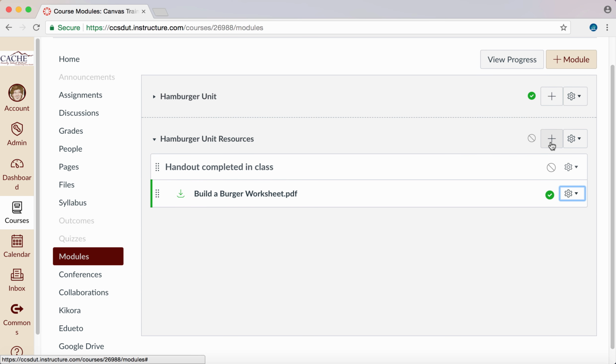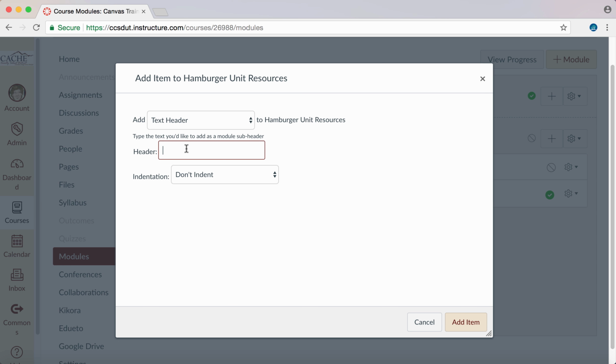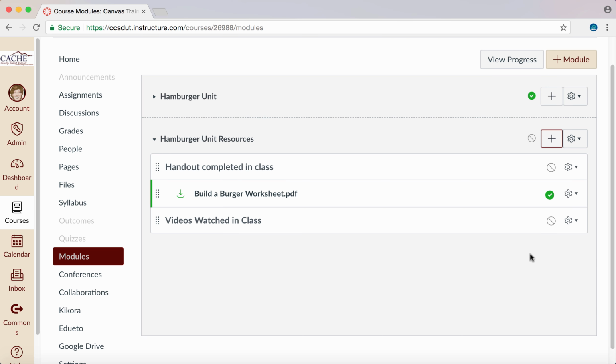Following this same pattern, I can also add a text header that says videos watched in class. I'm going to add that item. And now what I can do is I can add those videos underneath here. Now, 2 of those videos were on YouTube, and one of those videos was a file. So we're going to try to practice both of those.